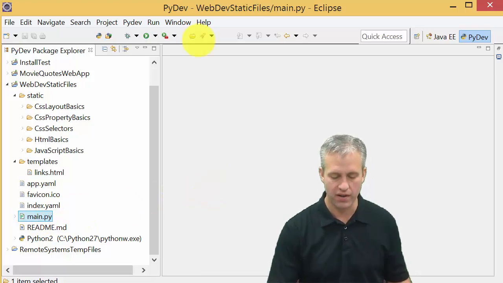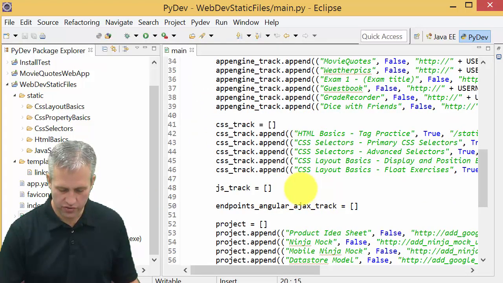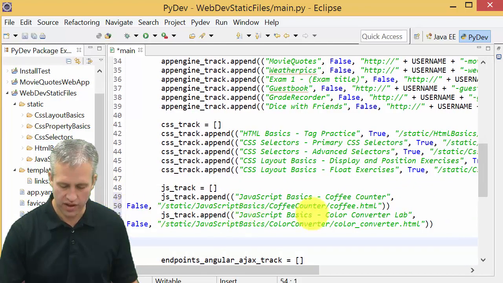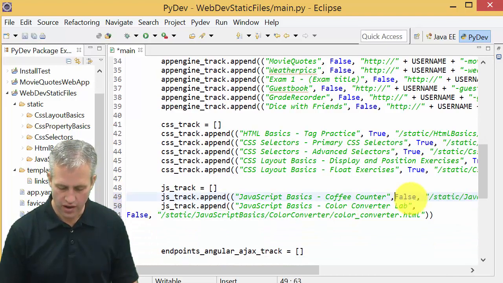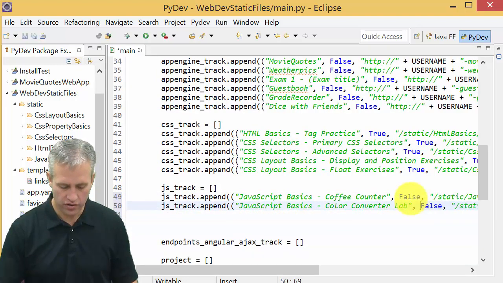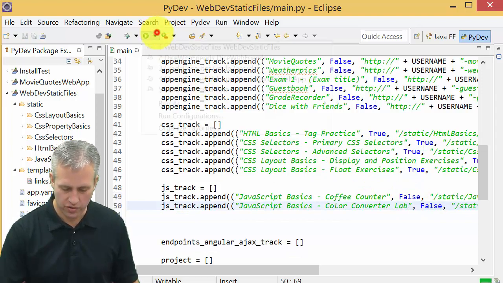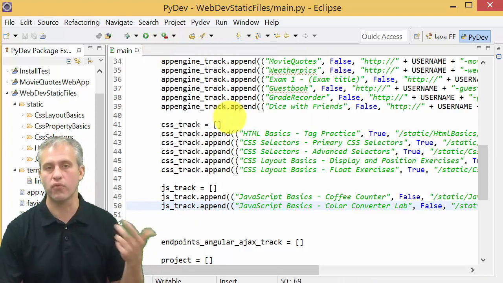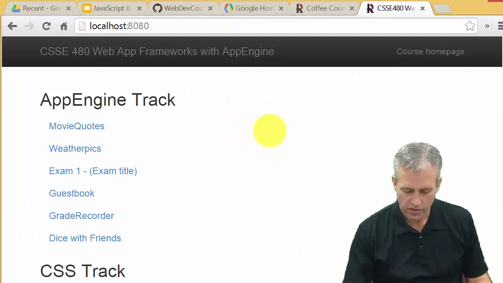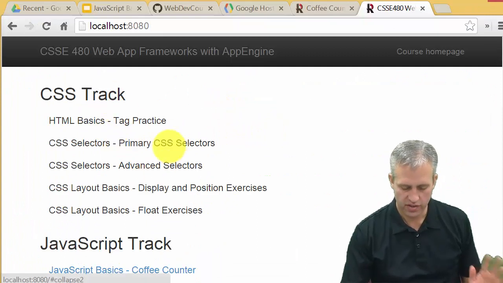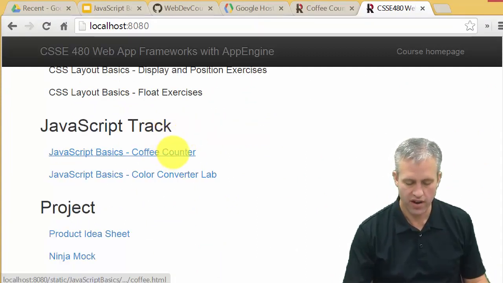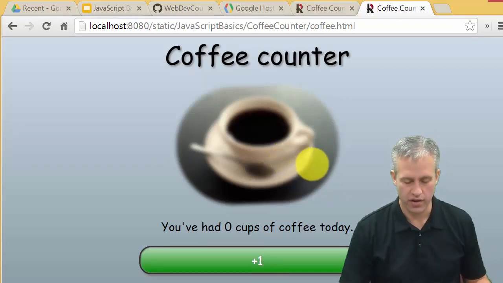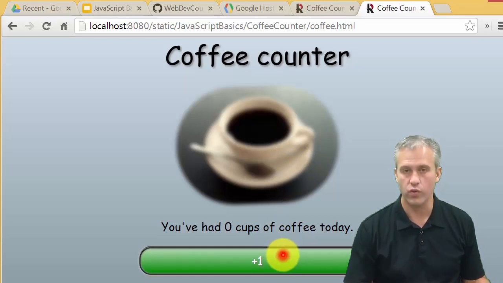So if you wanted to, you can open up main.py. And if you scroll down to the JavaScript track, which should be empty at this point, you can paste in some of that text, and that'll make the links for you for the things that we're going to do in this lab. You could go ahead and run it on localhost and make sure that those things actually are working. And then you could visit that page and make sure that your links work before you even start actually doing any code. So I've got mine up. You can see I've got a bunch of CSS track, and then I've got my JavaScript track. And you can click on Coffee Counter, and it'll take you to this page. Now the starting point, what you have so far, if you click on plus, it doesn't do anything, right?